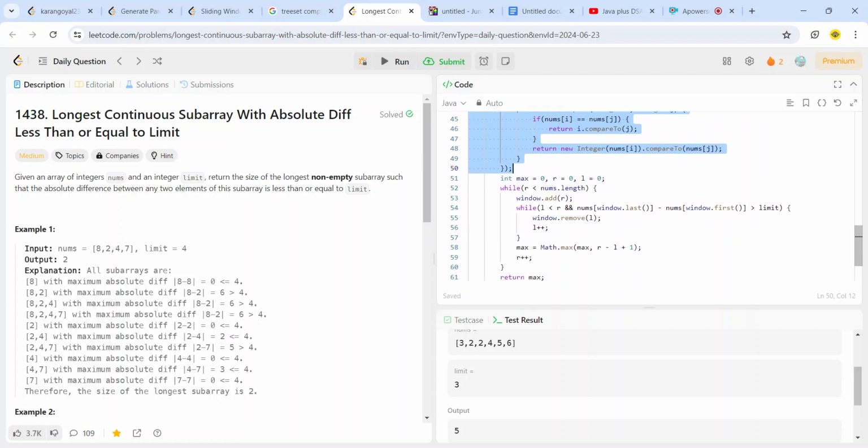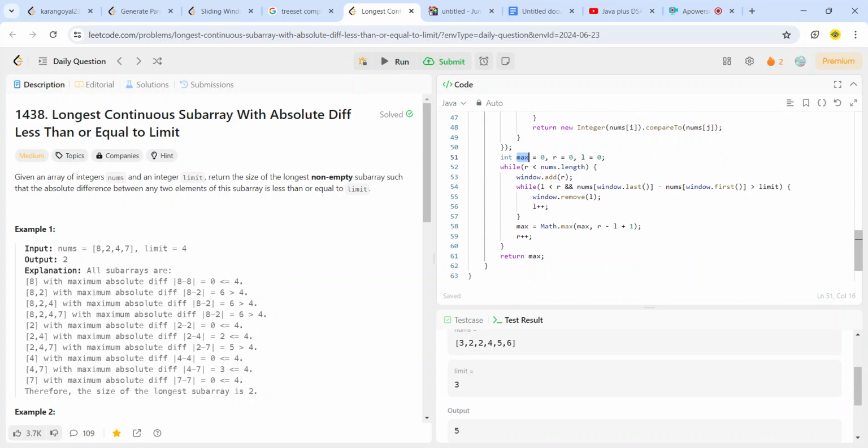Okay, so my left is 0, my right is 0. Max represents the answer. You have to keep the right window sliding to the right till the end of the array. So r represents the index.